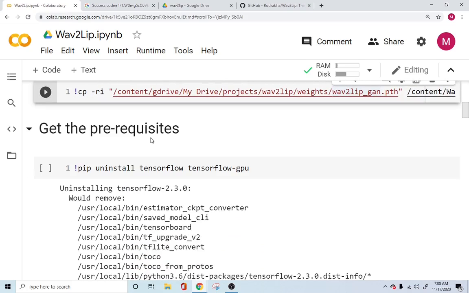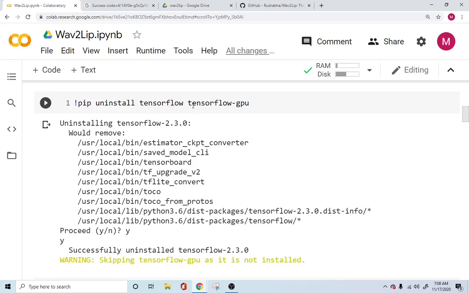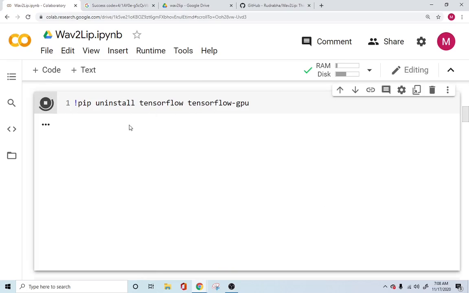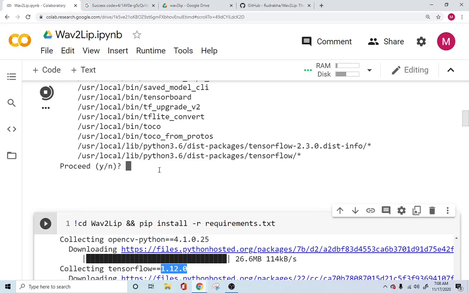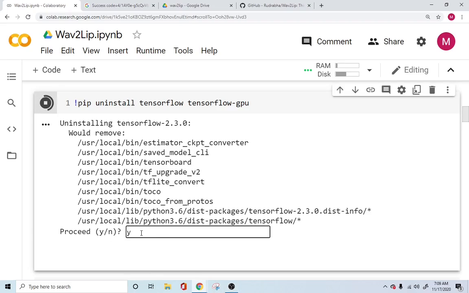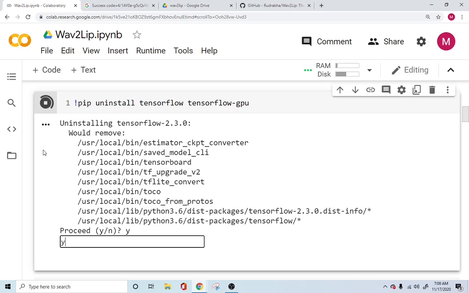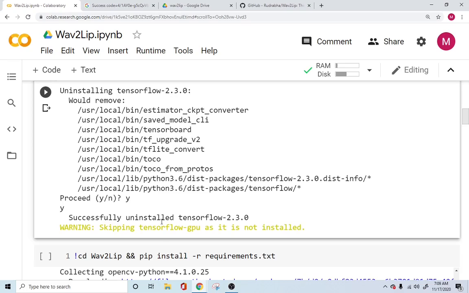The first thing is they want us to uninstall the TensorFlow and GPU versions that come along with this, because they have certain other versions that we want. They're using TensorFlow 1.12, and that's the reason they want us to uninstall whatever comes predefined. They do want us to press yes or no. Just press yes. It might ask you again. Just press yes, and it'll uninstall TensorFlow for us. It'll take a few seconds. Okay, so we have TensorFlow uninstalled.